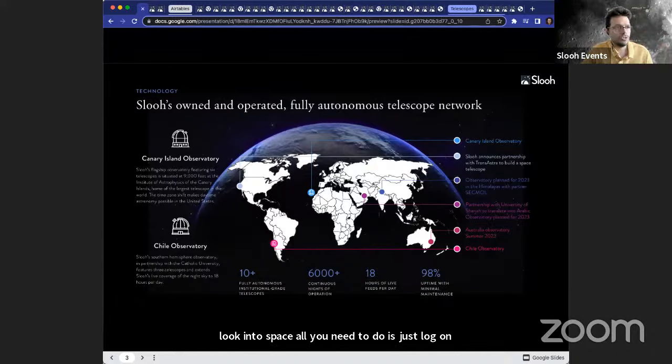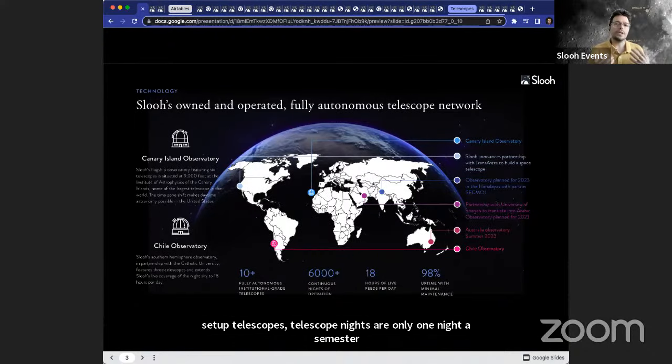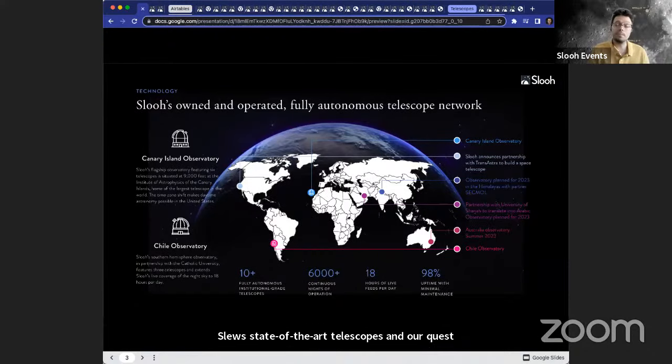Now, students, especially in K through 12, are cut off from the night sky and the rest of the universe due to many factors: light pollution, difficulty with using setup telescopes, telescope nights being only one night a semester. Slooh's state-of-the-art telescopes and our Quest curriculum are an equitable way to bring the universe back to students so that they can engage with space and gain a cosmic perspective.